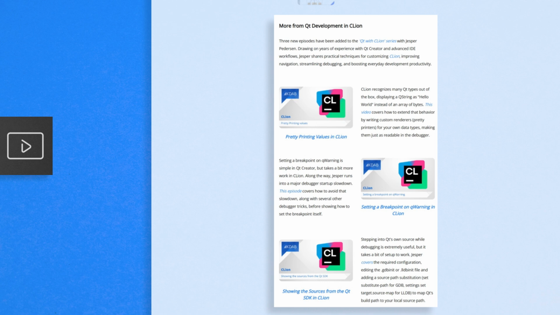Pretty printing values in CLion. A look at extending CLion's built-in Qt type rendering by adding custom pretty printers for your own data types. Setting a breakpoint on qWarning in CLion. Jesper shows how to set a breakpoint on qWarning in CLion, along with tips for avoiding debugger startup slowdowns and improving everyday debugging.